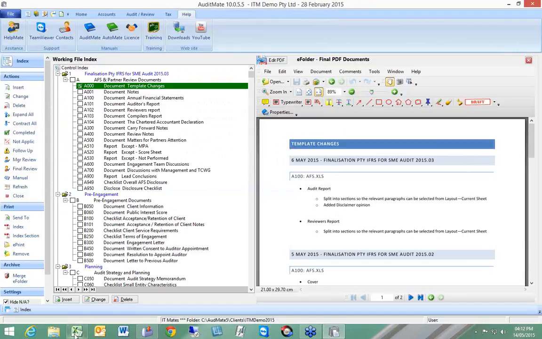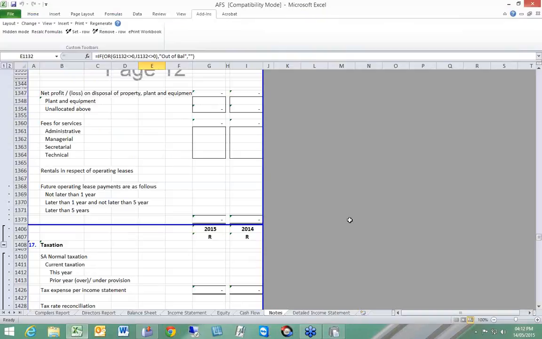Okay, no more questions. Right, let's have a look at our AFS. We have now got these AFS to the finalization stage. So we've dealt with preparing your financial statements in AuditMate. But let's just have a look through some of the menu items up at the top here in the add-in, because we've got a bit of time still left, and just see what these things do.